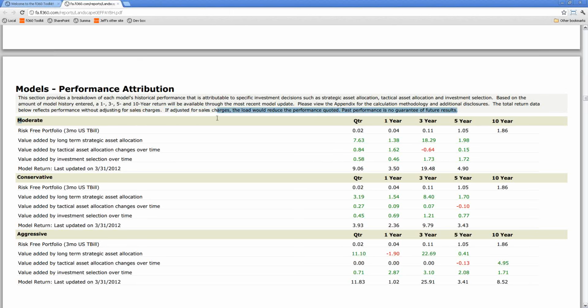So let's take a look at just this moderate investment here in this moderate model and start from the top. The very first line gives you the risk-free portfolio, the 3-month T-bill. Over the quarter, 1, 3, 5, and 10-year return, what would the expected return be if you just held the T-bill? Those returns are static in that report, and just give the user a baseline of what to look at.